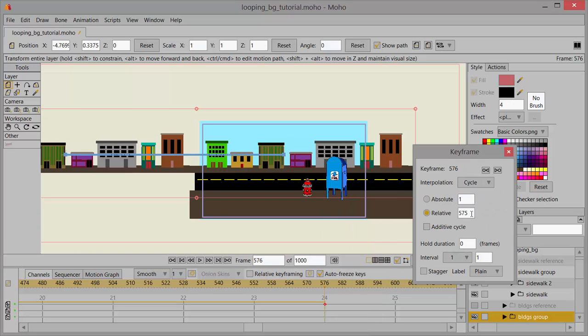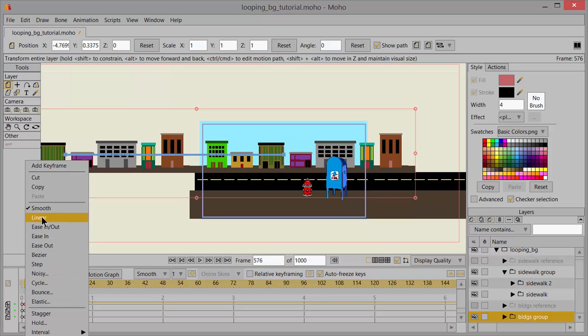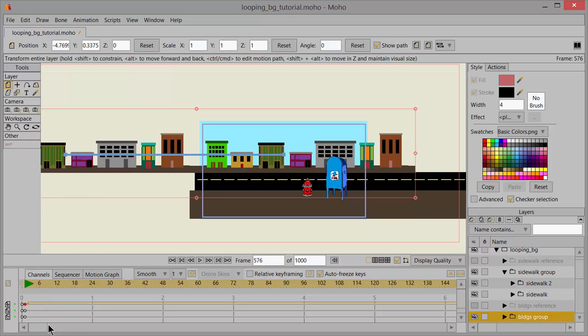and of course set this for cycling and choose relative. Change this to 1 frame less. So instead of 575 now, I'll use 574 and close that. Don't forget to go back if you make any adjustments there, back to frame 1 and choose linear, or it won't loop and look good.